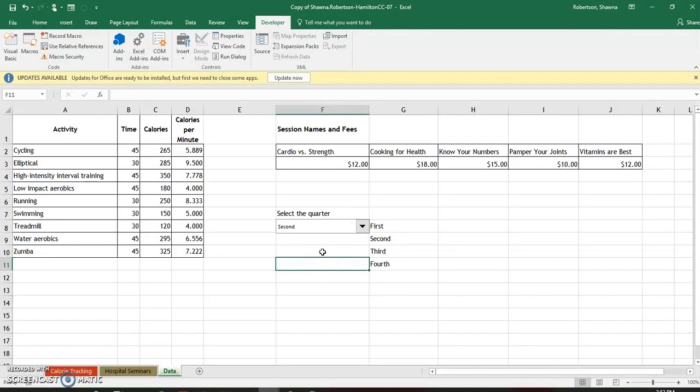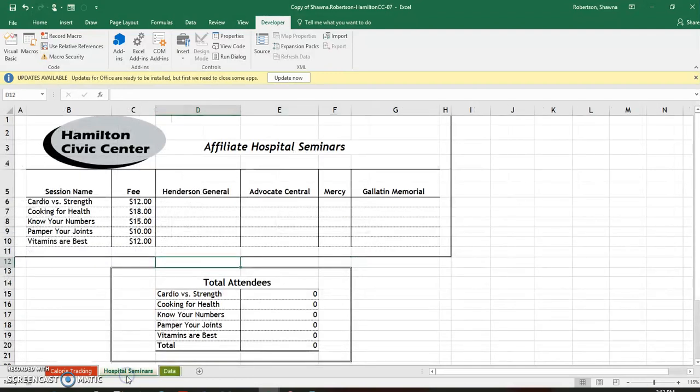Okay, so the next thing we're going to do is go to the Hospital Seminars worksheet tab, and we're going to add to this title here using the CONCAT function, which basically takes two pieces of text and puts them together. It's kind of like a glue text. You take one piece of separate text, another piece of separate text, and glue them together, and it makes it look like it's just one piece of text.